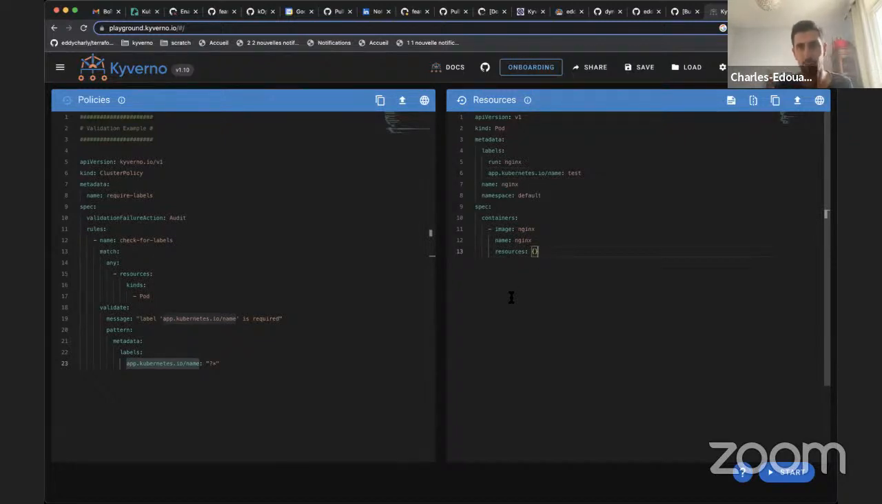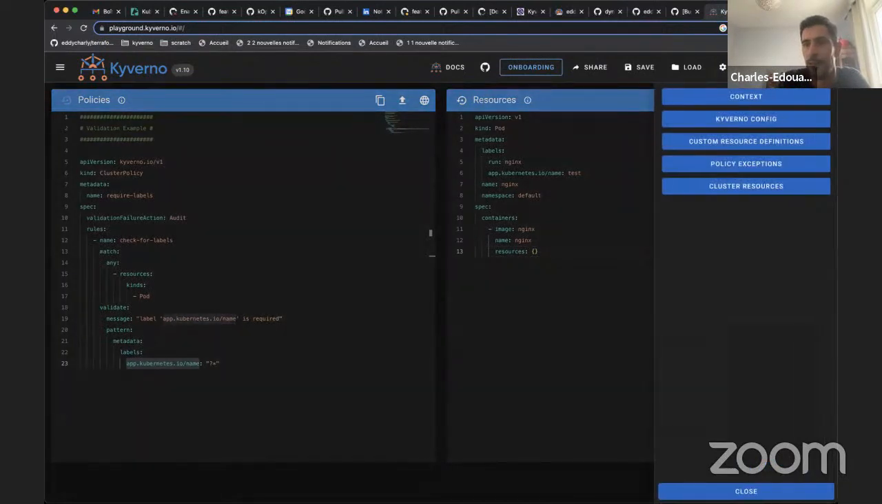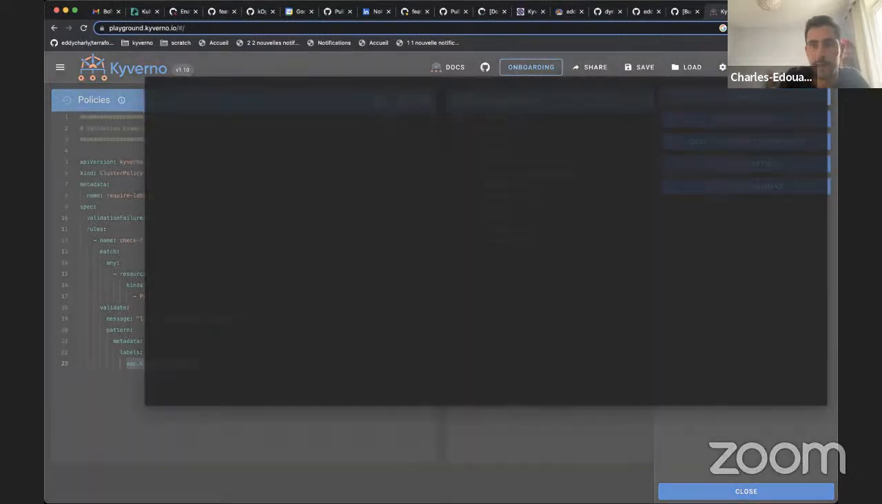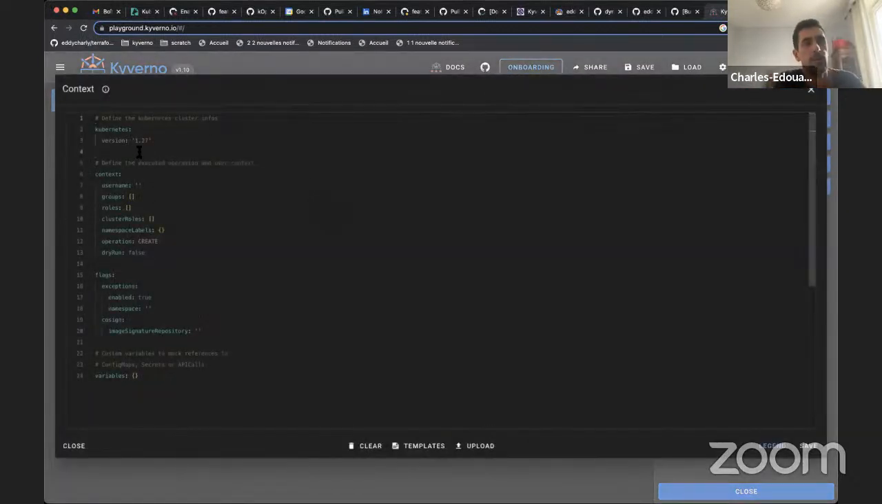I think that's what we had in the first version, just this: policies on one side, resources on the other side. There is more than just policies and resources, but those are the main elements when playing with Kyverno. You can go in the advanced tab and you will have more options. We support almost every configuration element existing in Kyverno. So we have the context. The context is used to specify which Kubernetes version is targeted.